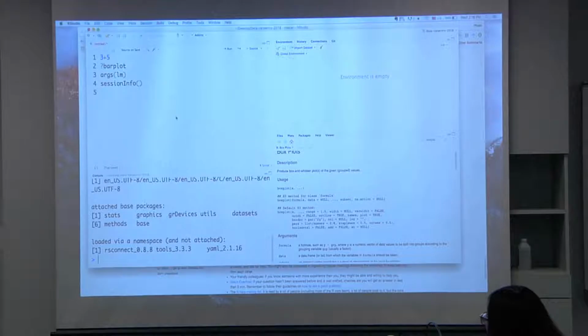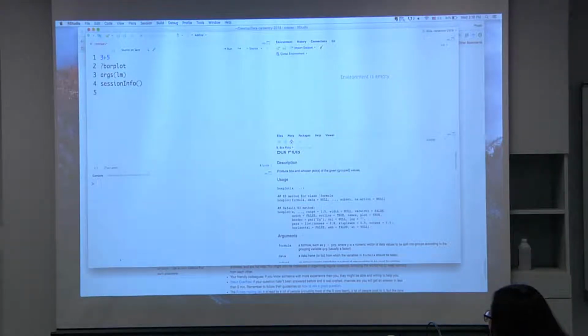Let's go to here. Let me clear it first. You can use Control L to clear the console if it's very messy.